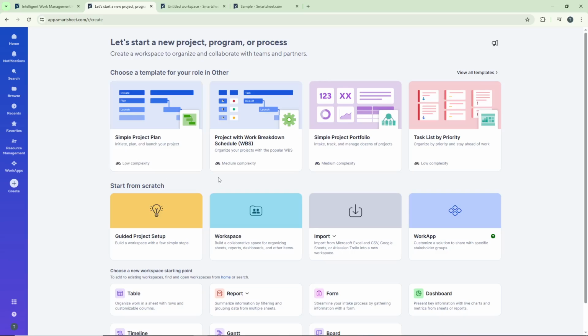From the drop-down menu that appears, click on Import. This option allows you to bring in data from various external sources rather than starting from scratch. Smartsheet supports multiple file types, making it flexible for different workflows.